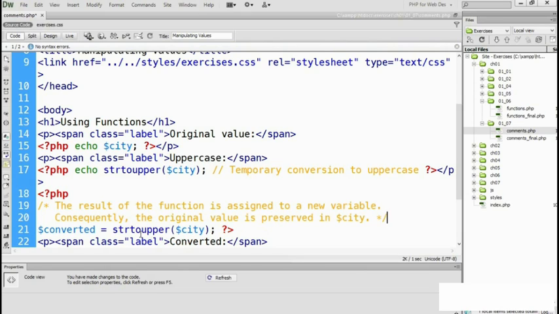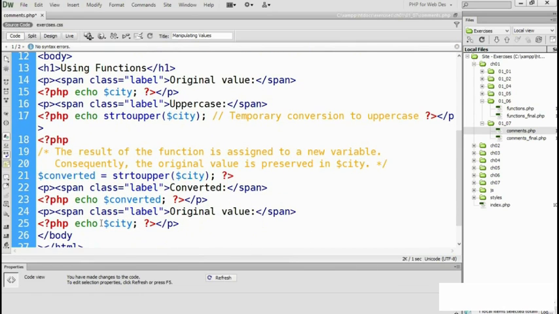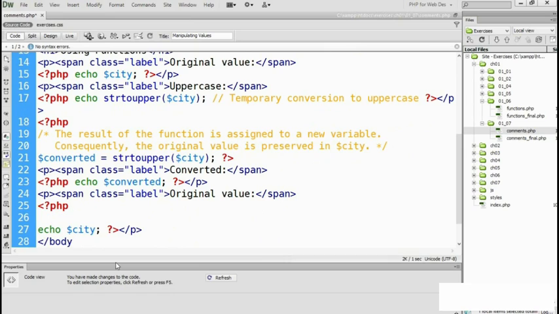And the final style of PHP comment comes from command line scripting. Anything between a hash and the end of the same line is treated as a comment. So let's add one of those comments down here. Let's put it just here on line 25, add in a new line, and then we'll type a hash, and everything after that will be treated as a comment. Original value remains unchanged.